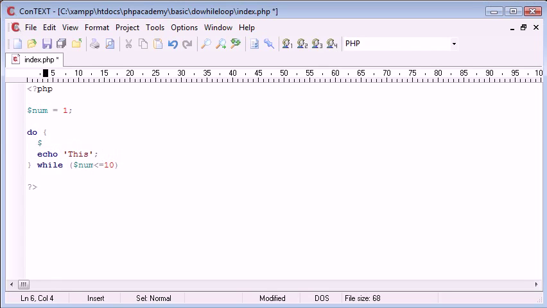But what we can do is we can say num plus plus. So now what's going to happen is the number equals 1. In fact, no, this can go underneath. I'll tell you why in a moment. Okay, so the number equals 1. We do this. This is always echoed.